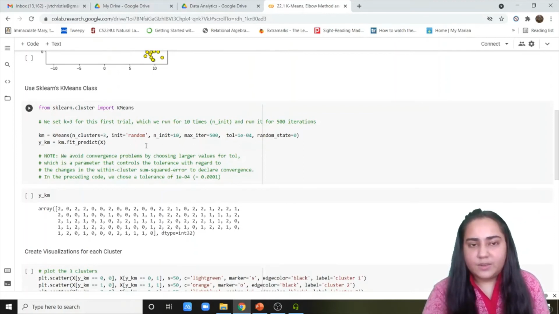For initialization, we want random, initially picking the centroids, and n_init, the number of initializations, is 10. Maximum iterations, we are not waiting for convergence. We want the algorithm to run 500 times and then stop. So that is there. And there is a tolerance. This is the default init and tolerance value.